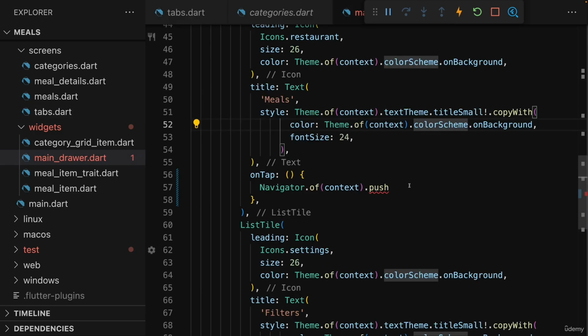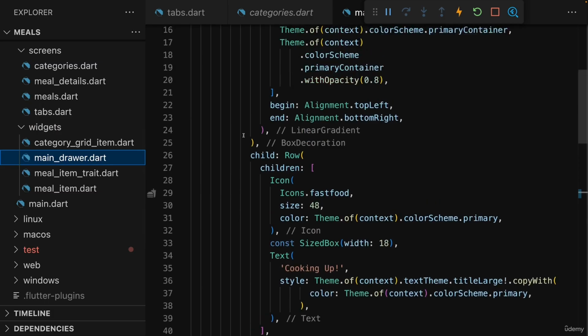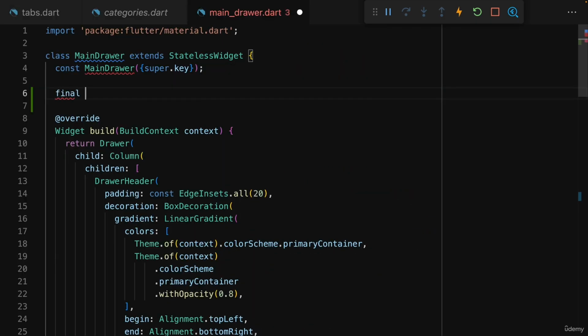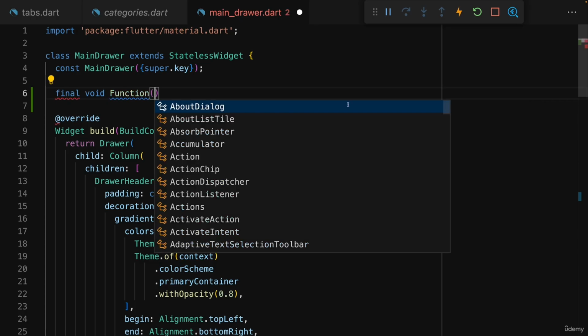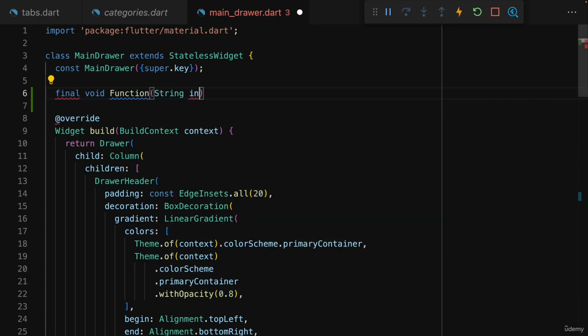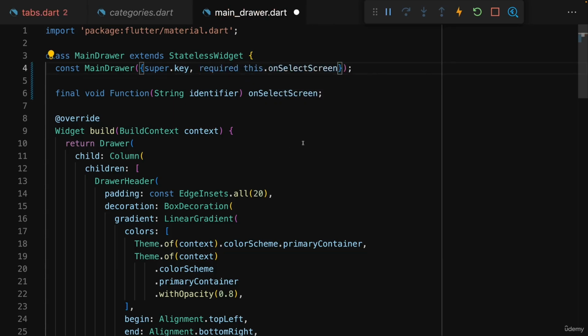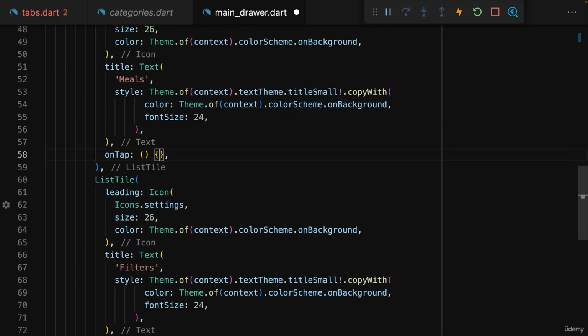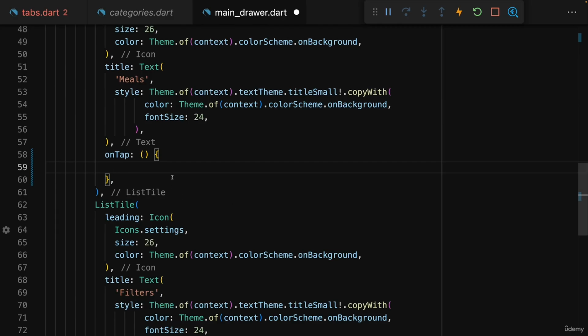And for that reason, I'll not do the navigation from inside my main drawer widget, but instead in this main drawer widget, I'll add a new property, a function, which will need some string identifier as a parameter. And you'll see what this parameter is all about in just a second. And I'll name it onSelectScreen or anything like this. And of course, then I'll make sure that this parameter of the same name is required and bound to this property. Now, the idea is that this function, which we store in this property, can be called from inside onTap here for these 2 list items.